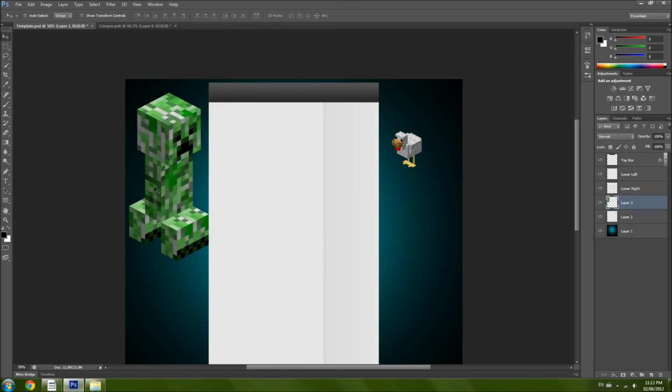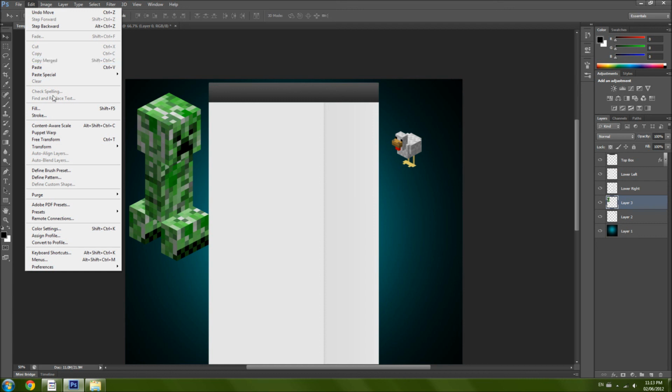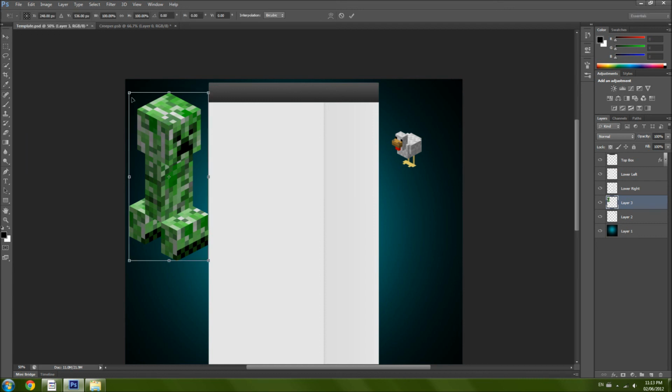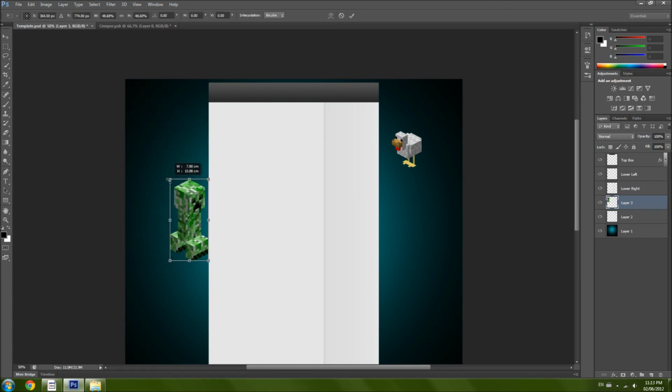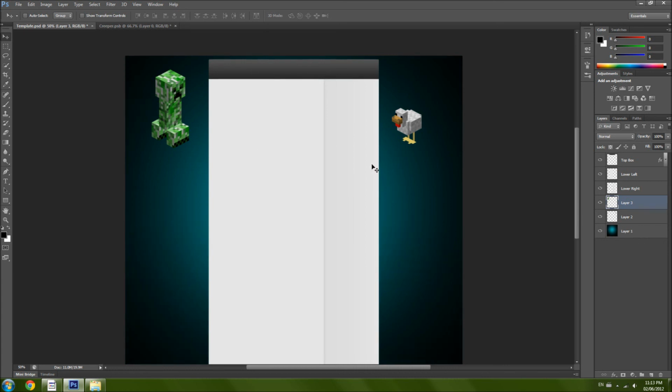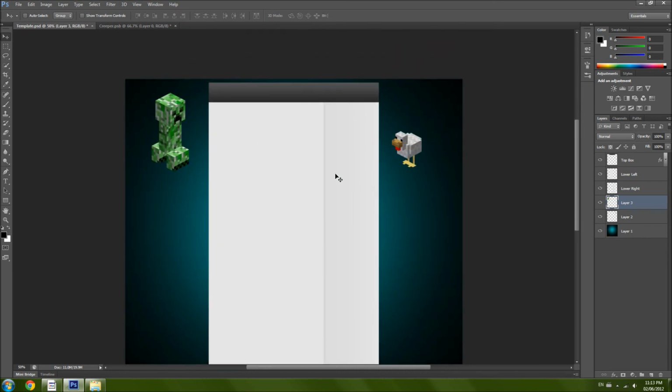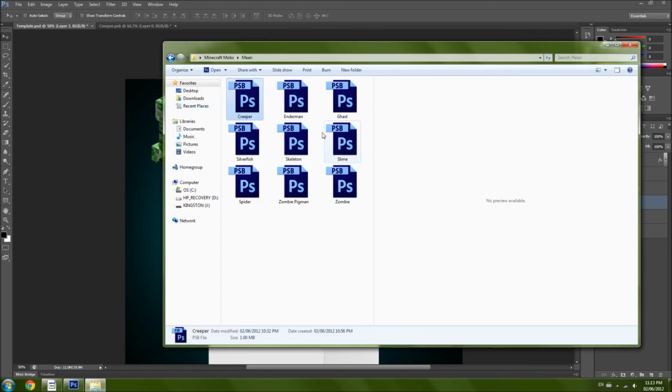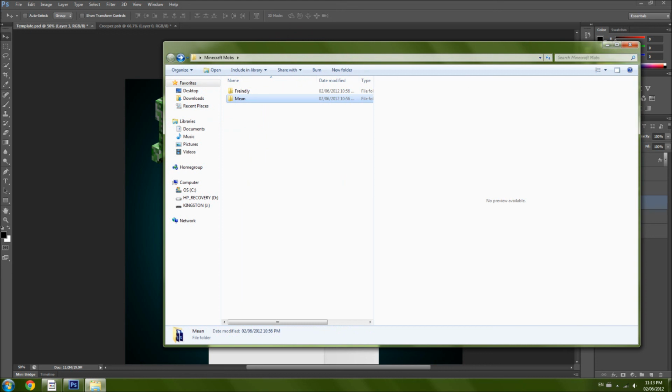It should be really big right now. So you can go back to Edit, Free Transform, and then resize them like you did with the chicken. You can just put it next to them to get the same kind of size. Then move them over and hit enter. And you have some mobs on your YouTube background. You can add however many you'd like. There's a pretty good selection here, and if you need any more, you can just contact me.